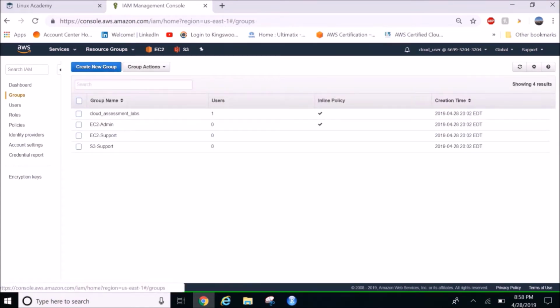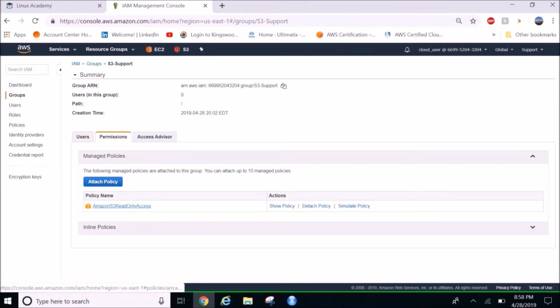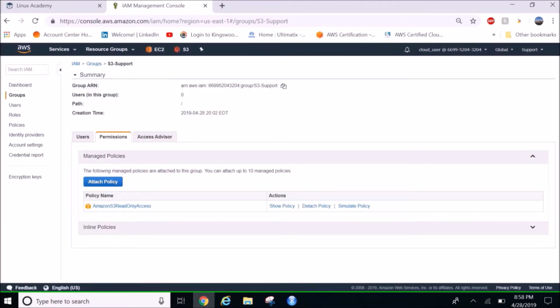So we are going to do that. And if we go back to user group again, in the S3 support, there is no user. The permission is S3 read-only access. And if you click on show policy, the user has been allowed all the get permission and list permission. So that's a read-only access. So it means the user cannot create a bucket. If a bucket is already there, he can read.